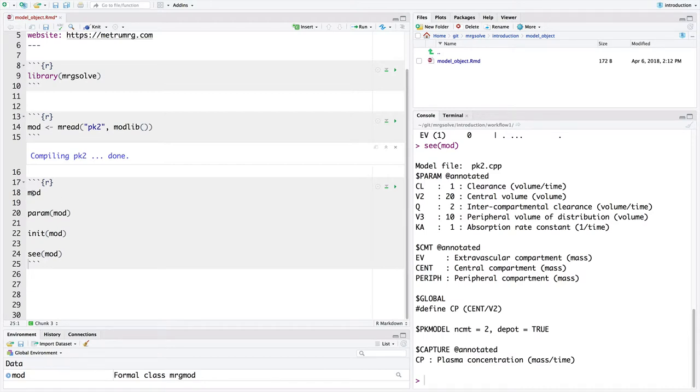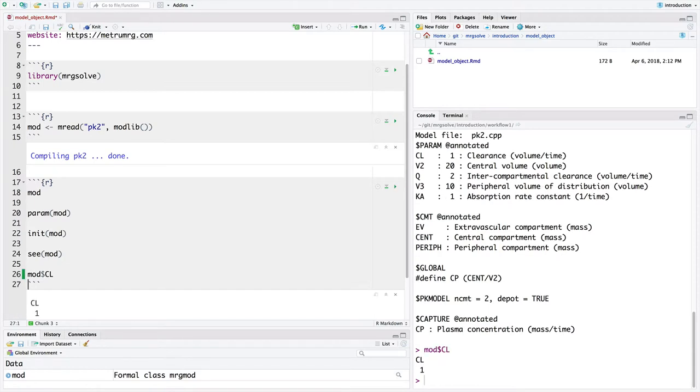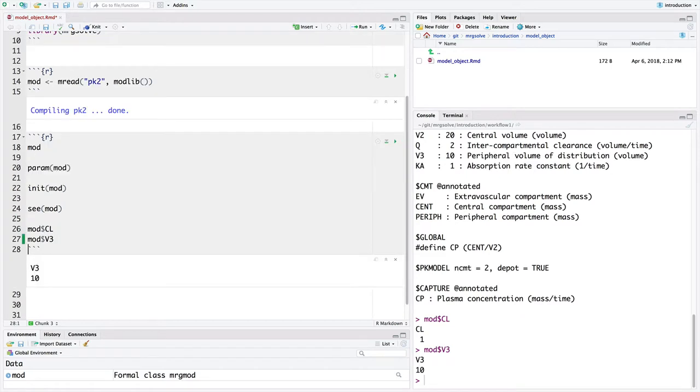Okay, so we can just print the model to the console, we can check the parameters, we can check the initial conditions. Some other things you can do with the model object: I can use this dollar sign operator, and I know that the clearance is one of the parameters, so I can extract the value of the clearance. I can get that the current value of clearance is 1, or I could get the current value of the peripheral volume, and that's 10. So this dollar sign operator will get the current value of some of the parameters in the model.